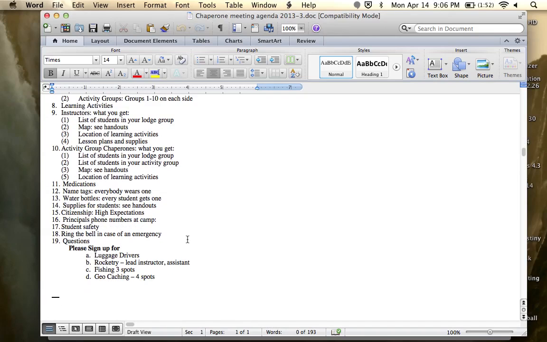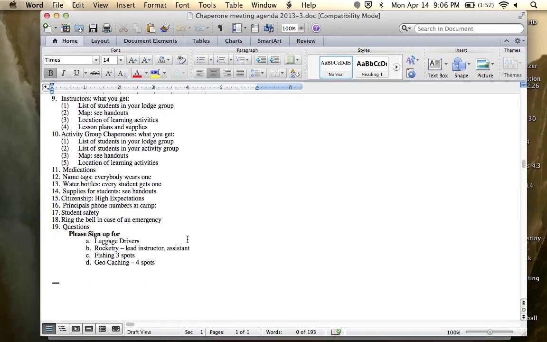So currently, the areas that I need extra support in right now is possibly luggage drivers. Like I said, there were a number that signed up at the chaperone meeting. If you are interested in that, what that consists of is that you drive up your personal vehicle. You will take the luggage from the students, as it won't all fit on the bus. You'll just follow the buses up. When you get there, they'll come unload their stuff and take it to their cabin. And the same thing as you return back to school. So please email me if that's something you're willing to do.